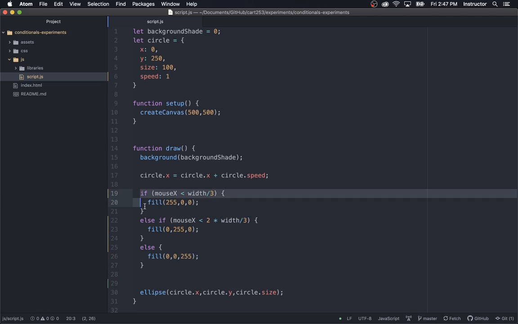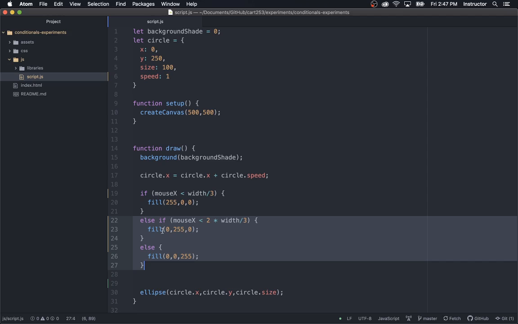So here is the initial if. This is the very first thing that gets checked. Is the mouse's X position less than 1/3 of the canvas? If it is, set the fill to red, and none of the rest of this stuff matters. None of this stuff happens because this is true. If, however, this turned out to be false, so the mouse is not less than the width over 3, then we get to this else, and we check the next if. Else if this is true.